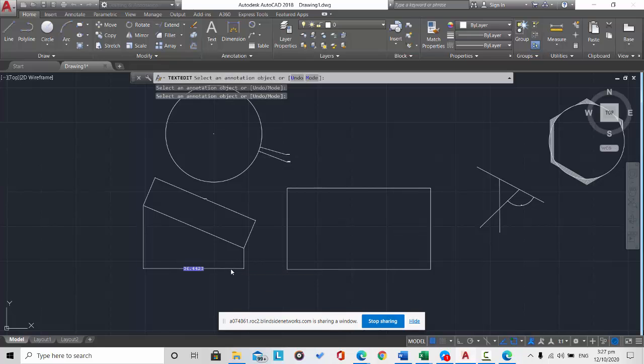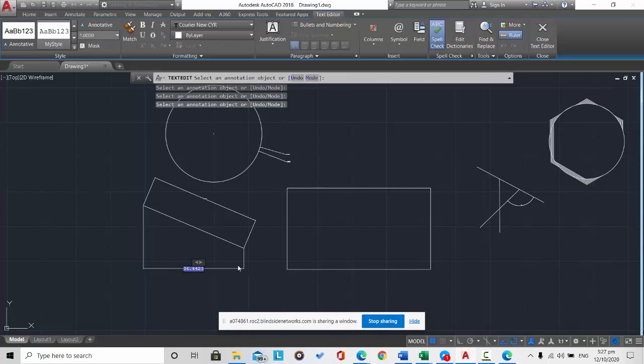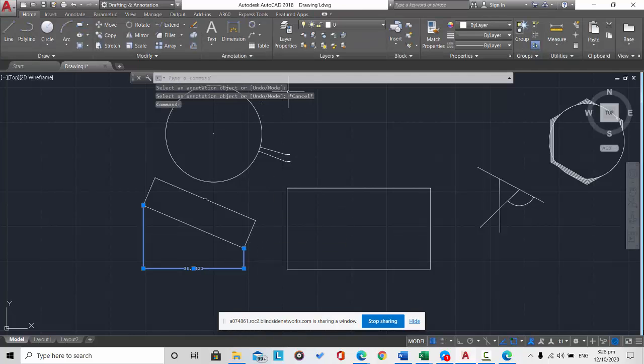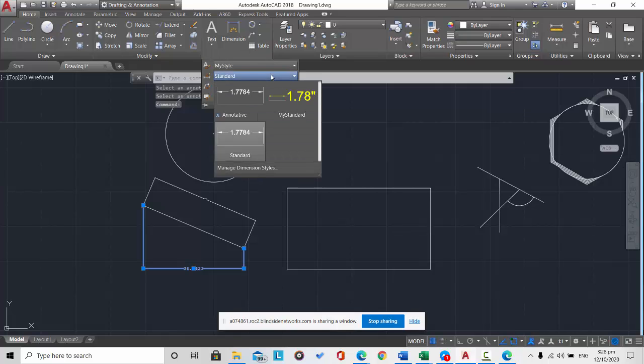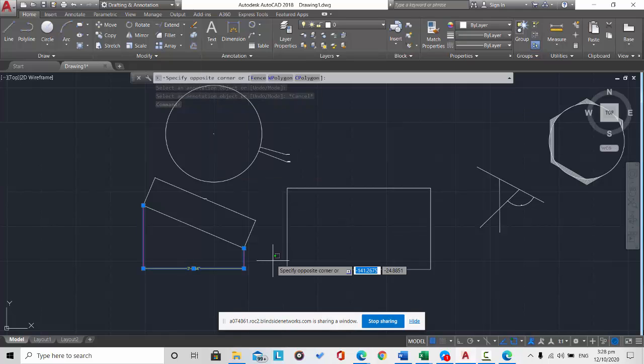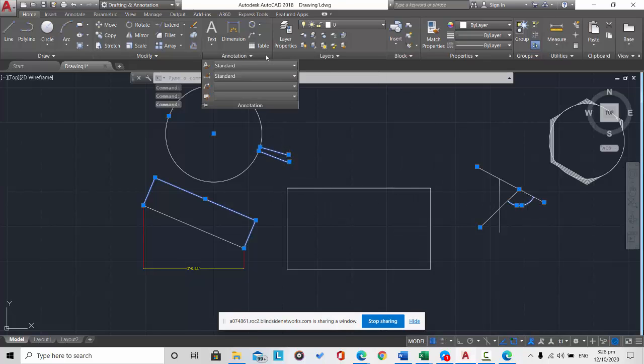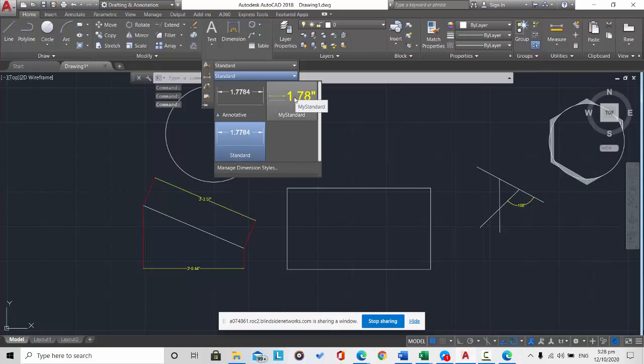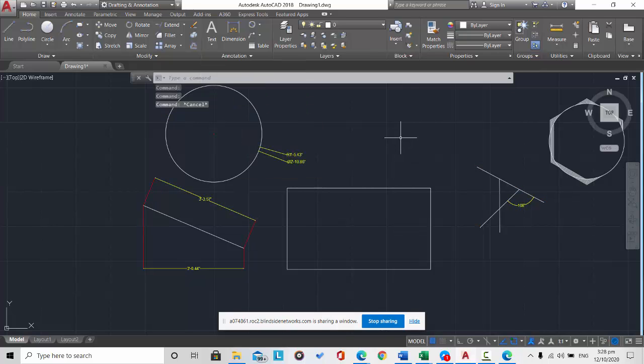So, click natin yung dimension. Wait lang, click natin yung dimension. And then, we can choose my standard. Yan. So, nakita nyo, lumaki na yung text ko. No? So, lahat yan, pwede mo nang i-select lahat yan. Okay. Select natin yan. Tapos, pwede na nating piliin yung standard natin na my standard. So, kitang-kita na siya ngayon doon sa drawing natin.